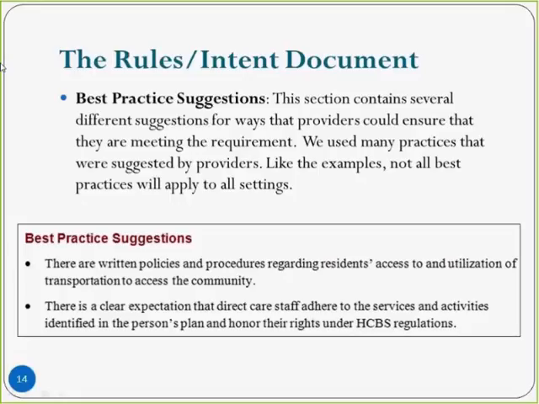So the best practice suggestions may give you ideas on developing your own methods for meeting the requirement. These are not necessarily suggestions that you have to take in order to comply with these rules. However, if you want to use these, you're more than welcome to. You can also adapt these to meet the needs of the participants that you provide services for, as well as your needs in providing those services.